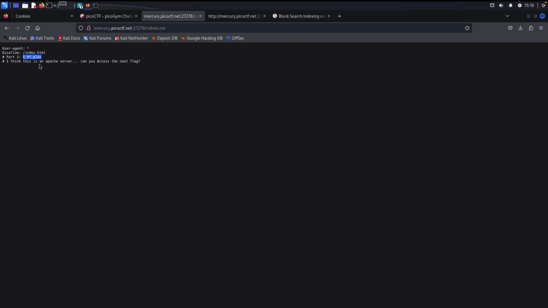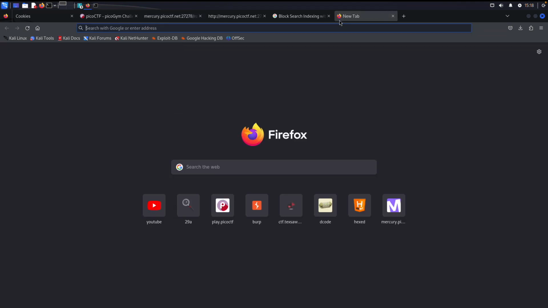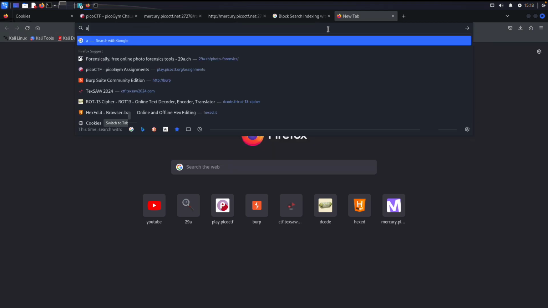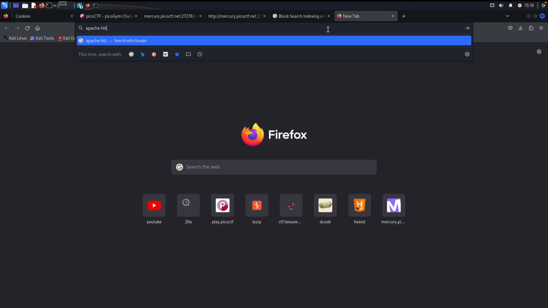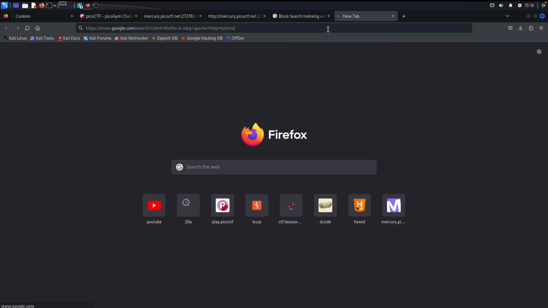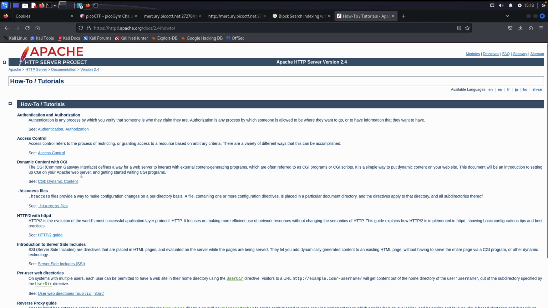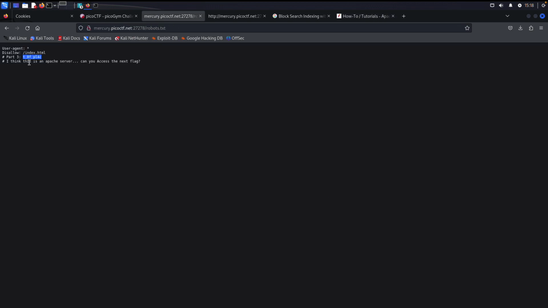In this case, the next part is given. It's written: I think this is an Apache server. Can you access the next flag? For any Apache server, we have to understand how this works first. So let's look at the Apache HTTP server tutorial. A lot of things are written here: authentication, authorization, access control, and we have to look for something related to HTTP requests of the Apache server.